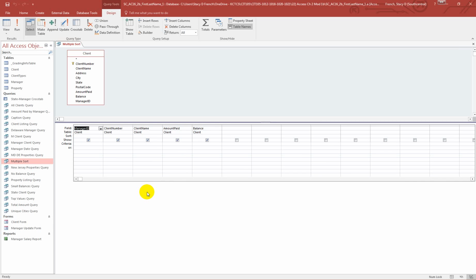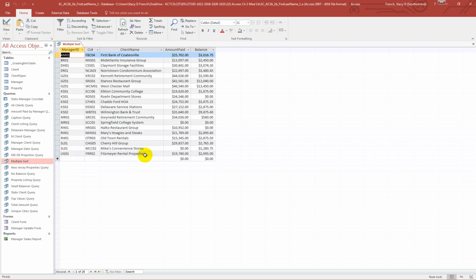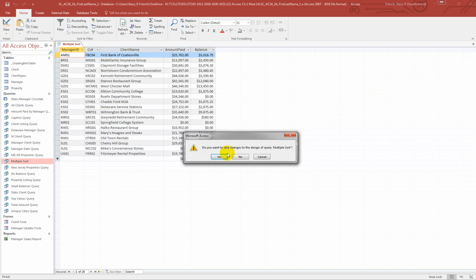Open the multiple sort query in design view. Modify the query to sort the records in descending order first by manager ID and then by the client name field. Run. Exit. Save.